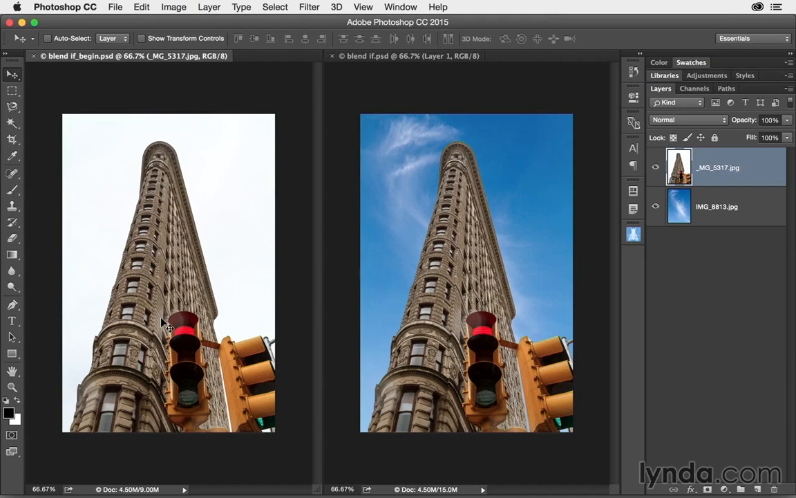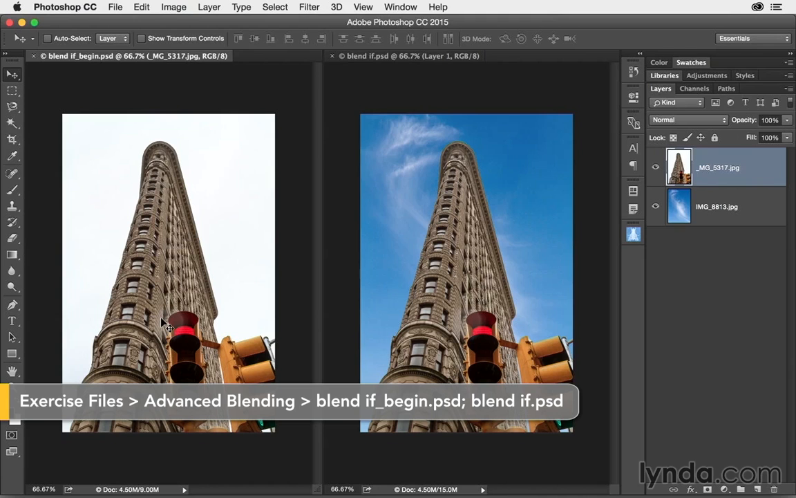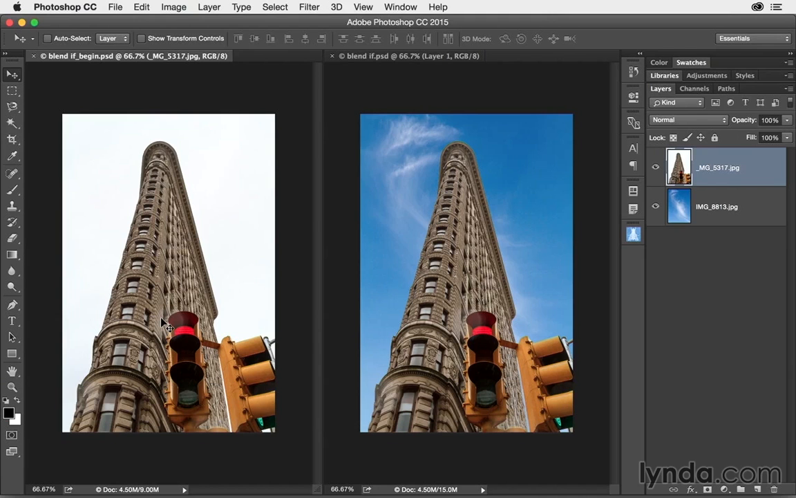Here's an example of what's possible using the Blend If sliders in the advanced blending options. On the left, the original image with a washed out sky. On the right, that image combined with a much more interesting sky.